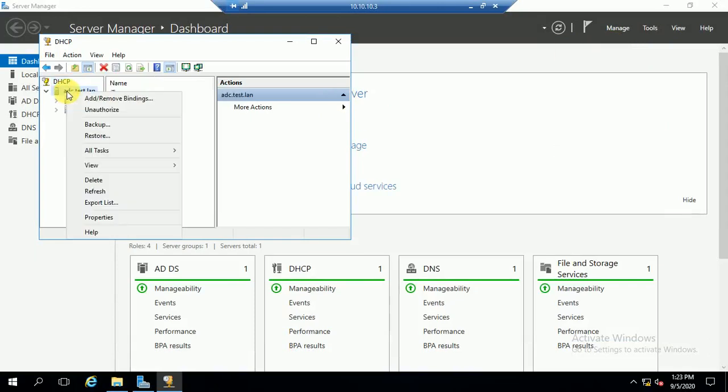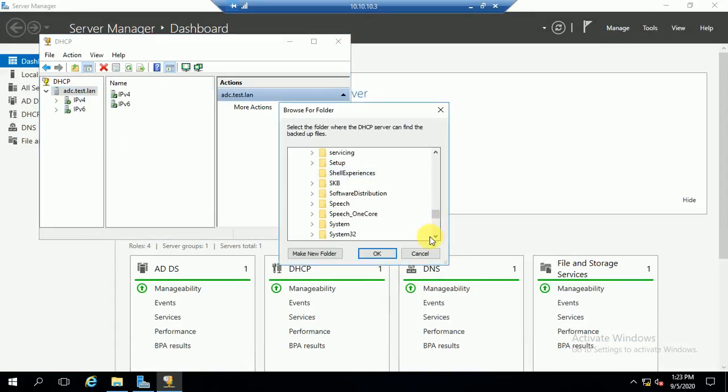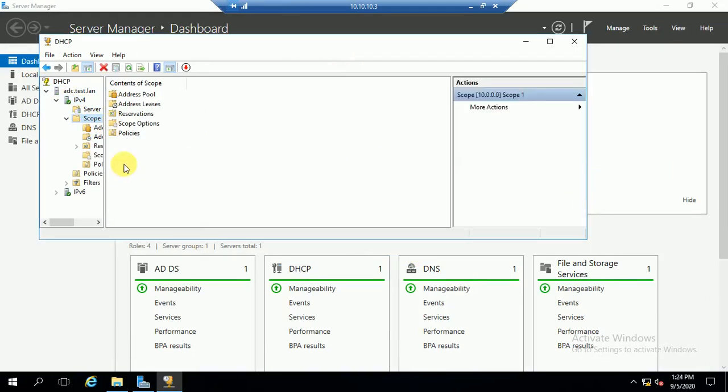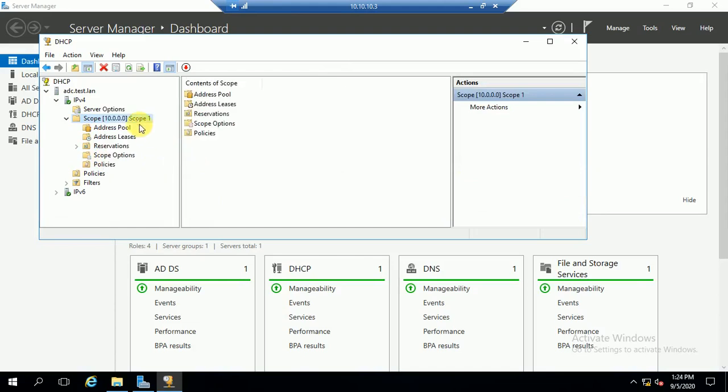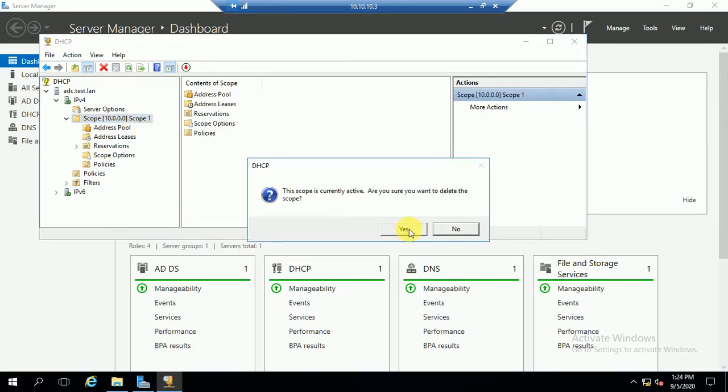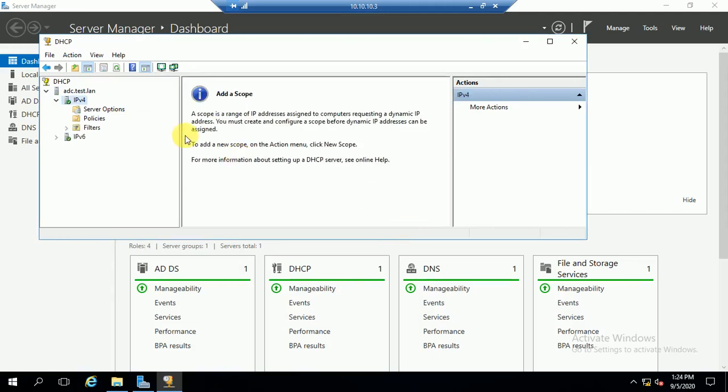So just right click here, restore. Sorry, before that we can test by deleting the created scope, and then we will try to restore and check if the backup is successfully restored or not, and if it is working or not. So I am going to delete here this scope. Yes, so now there is no scope created here.